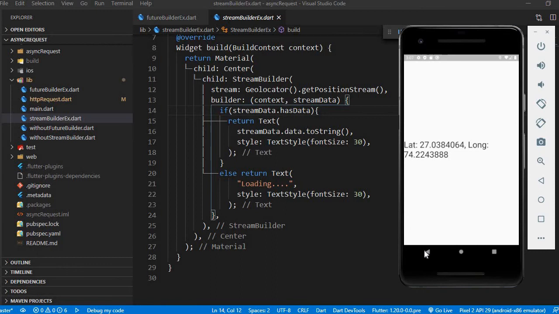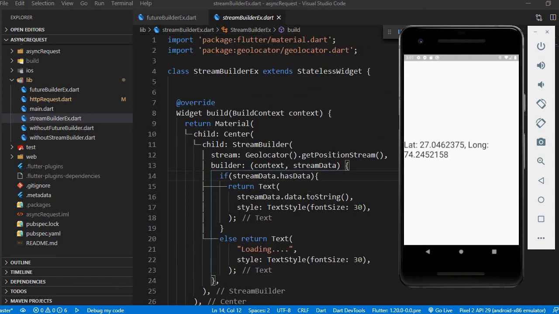This is our future function. Let's go back to the StreamBuilder. Now I'm going to click on StreamBuilder. As you can see, it's changing automatically. So we don't need to rebuild our build method again and again. Those kinds of headaches are taken care of by the StreamBuilder. It reduces our build costs, and so it's an efficient way to use it.